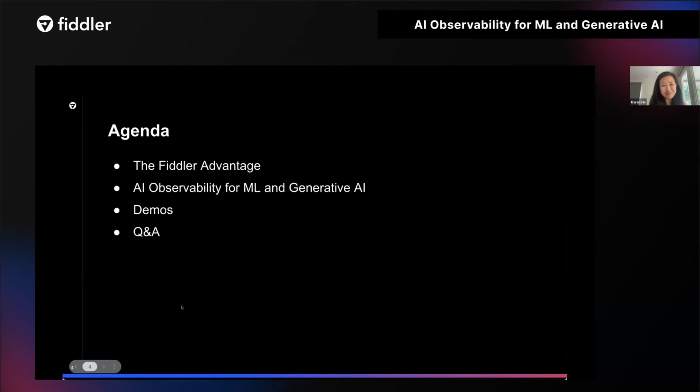Before we get on to our webinar, this is the agenda for today. We're going to cover the Fiddler AI Observability Platform and its advantages, how we support ML and generative AI models, and we'll get right into the demos and Q&A.